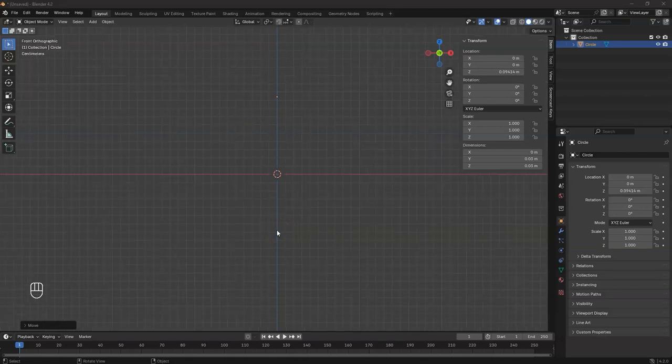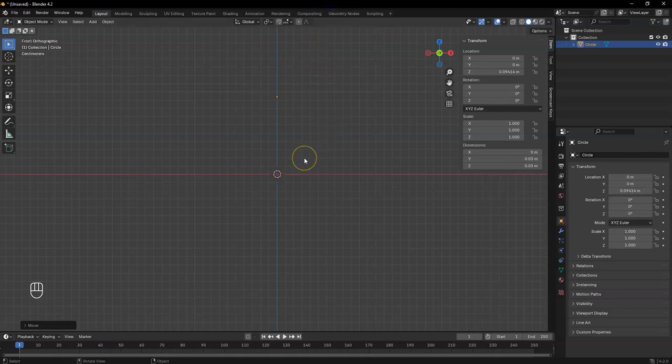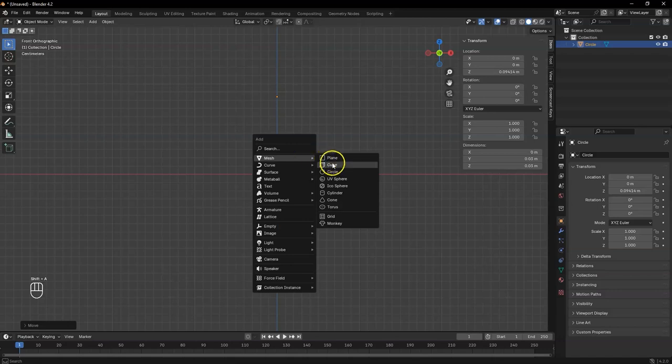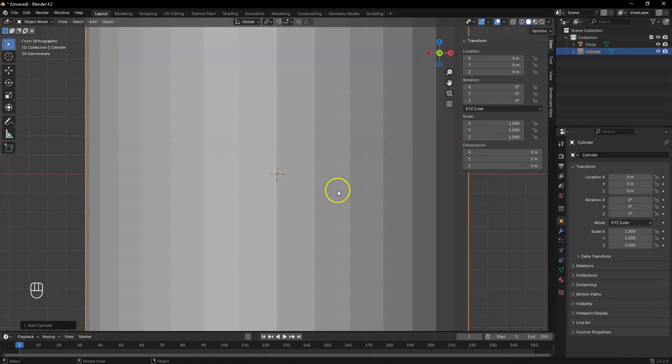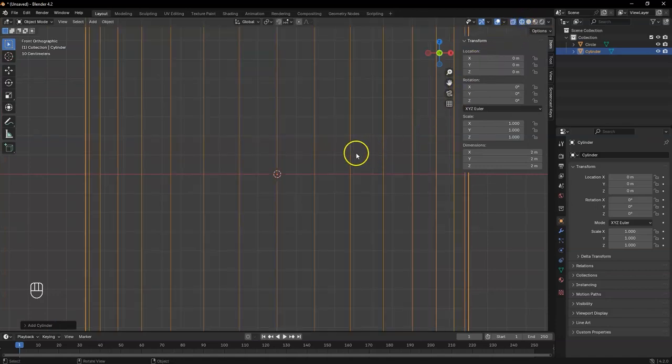Next, we're going to create a cylinder. So let's go to Shift A. We're going to go to the mesh and select cylinder. And I'm going to go to wireframe mode here so I can see this just a little bit easier.